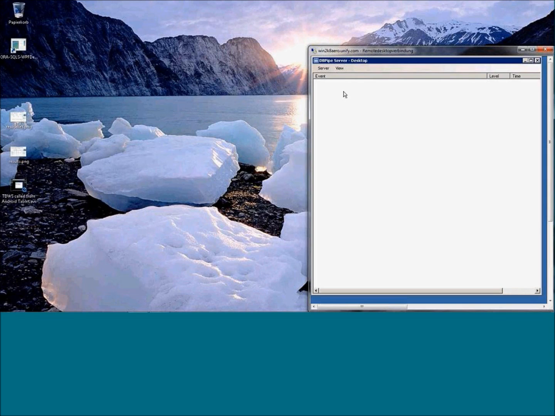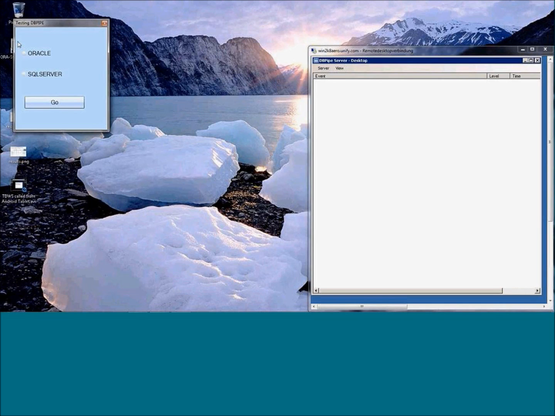And the first thing I want to show you is a WPF desktop application, so a desktop .NET application, this one here, which opens now, and this application allows me to choose the back-end database. On this machine in Roseville, California, we have Oracle, SQL Server, and SQLBase running, and from that application I can choose the database targets. This DBPipe application here is now running in Munich, Germany. So you see a worldwide access using our new DBPipe technology.